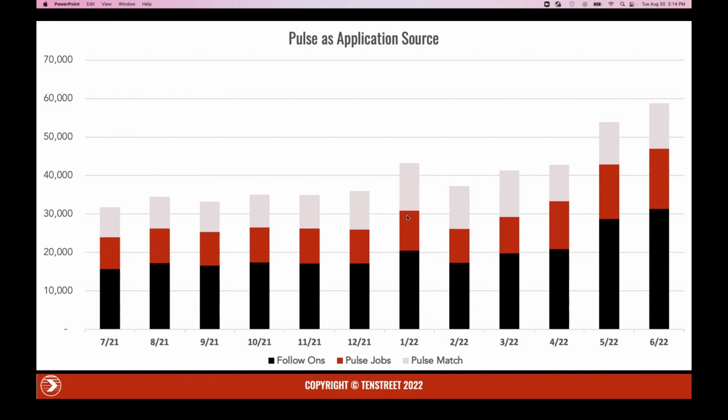So increasingly, if you look at this, Pulse is a great source of applications. Drivers are increasingly going to Pulse to find their next carrier and to manage their application process. And carriers that have the highest percentage of winning are really proactive and active on the Pulse platform and are engaging with those folks, and I really encourage you to do the same thing.